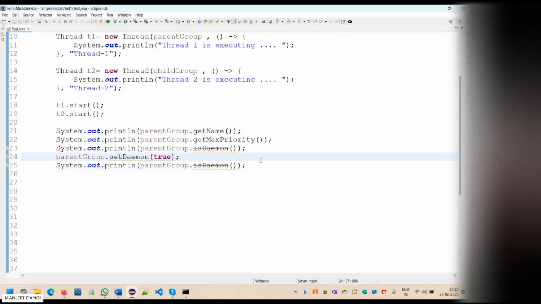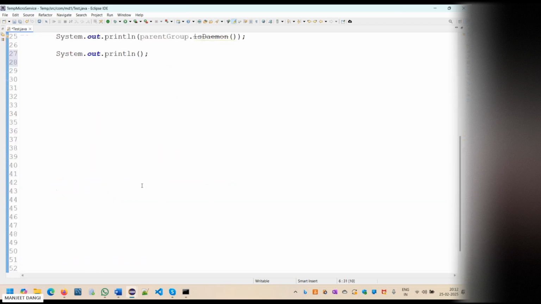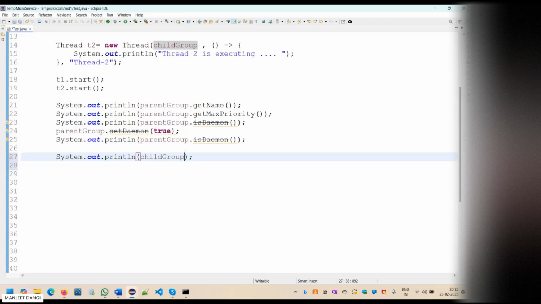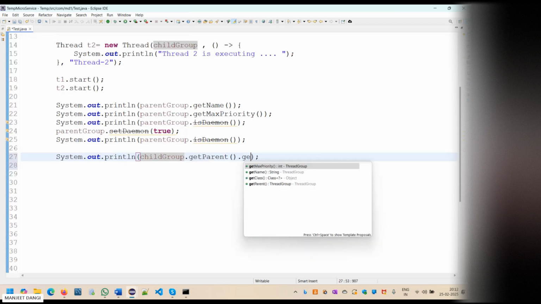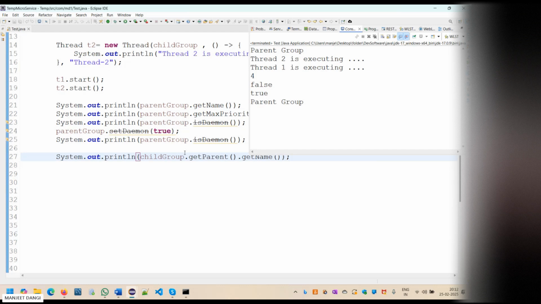Okay, yes. Let's get the child group's parent name. What is the child group? Child group is this one. Child group dot get parent dot get name. We knew already. It should be parent group. Parent group, correct? Yes, sir.